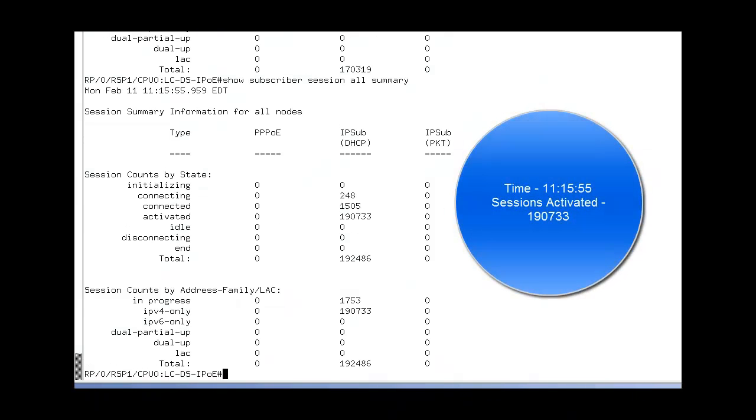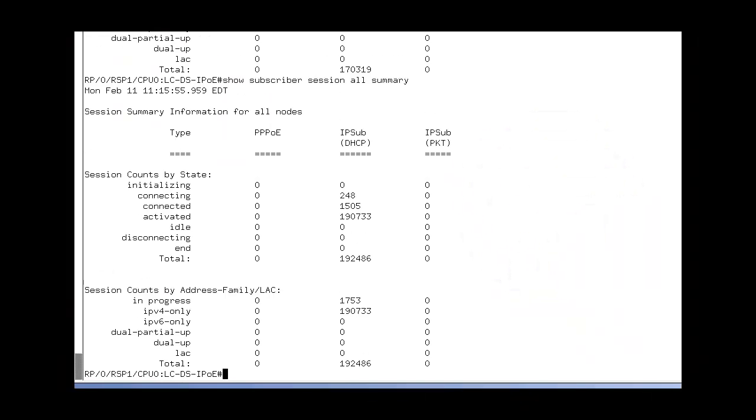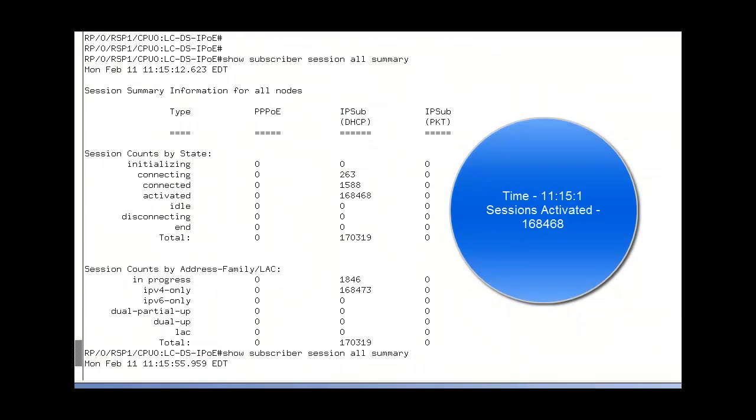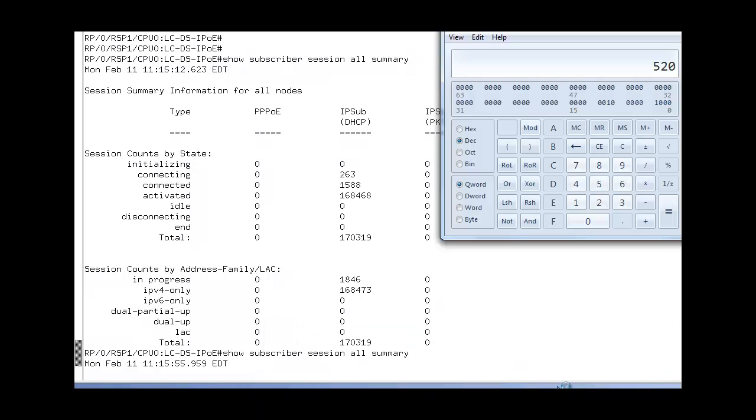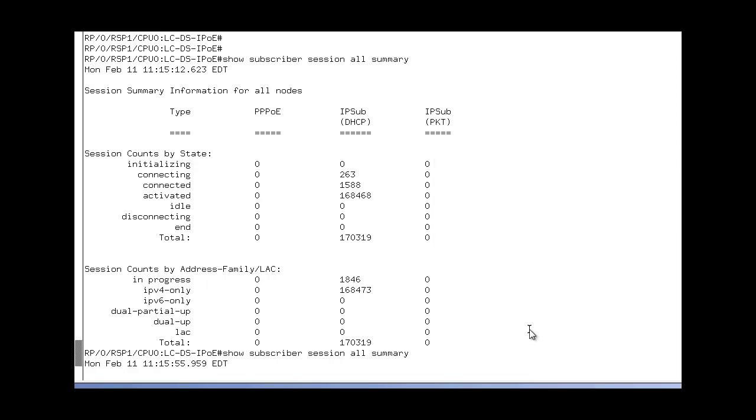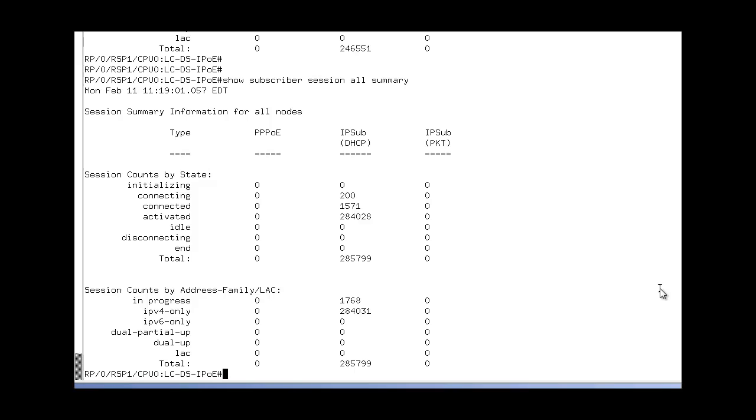We'll carry out the CPS measurement again. The delta of sessions activated between the 2 snapshots in this iteration is close to 22,000, and the time interval between the 2 snapshots is 40 seconds approximately. This will give us close to 550 CPS. We are close to 284K sessions now, and the time elapsed since the beginning of the test is around 9 minutes. The approximate CPS is still maintained around 500.